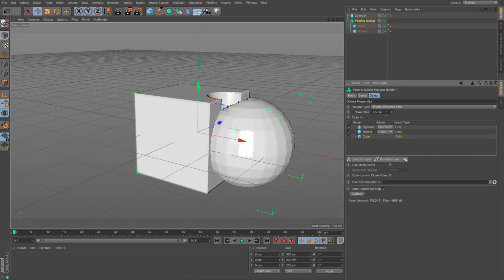Excellent. So now it's time to take a look at what type of objects we can insert inside a volume builder. For this, you'll have to watch the next video.